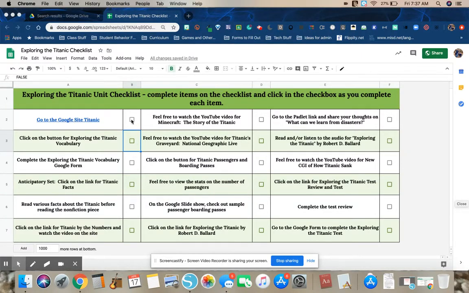down. Once you're done with an item, you're going to check it off. Once this column is done, go to the next column, and so on. So everything's through here and through the Google site. Okay, so the very first item tells us to go to the Google site. So we're going to click on the link here.